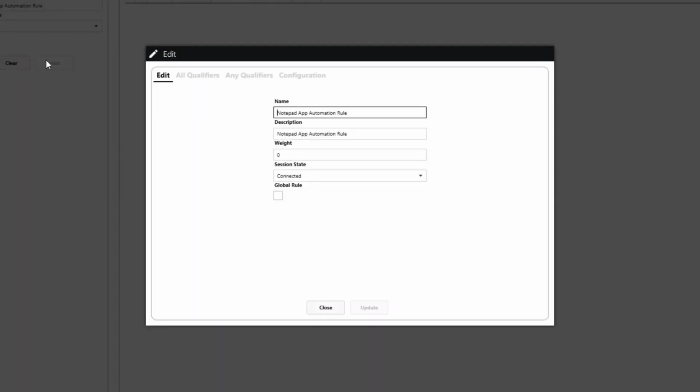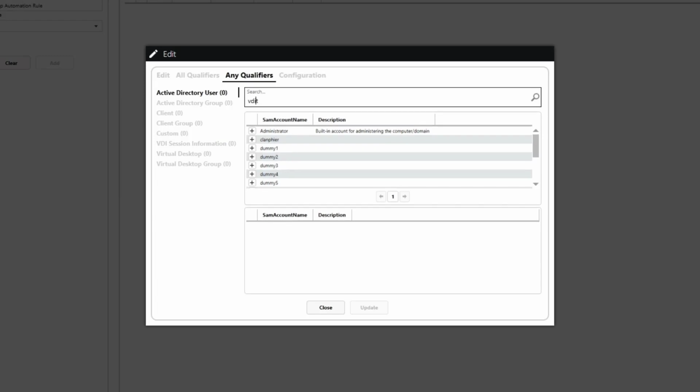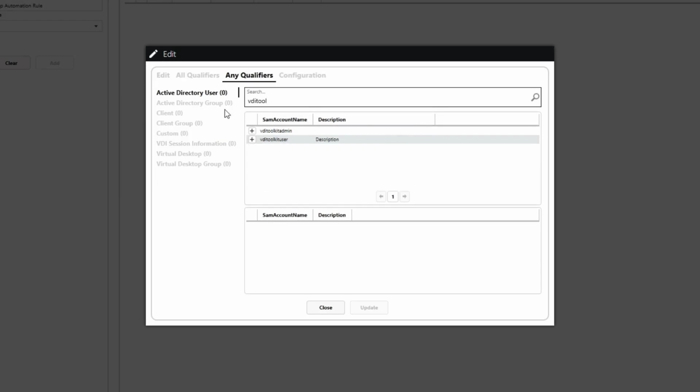Once I hit add, you'll see that the rule edit window opened and we have these qualifiers here. With a global rule, the rule edit window would also open, but you would not see the qualifiers. For more information on qualifiers and how that works with rules, please watch the video tutorial on rules. So I'll just add any qualifier, and I'm going to add the user that I'm going to be logging in with. And that's this VDI ToolKit user.